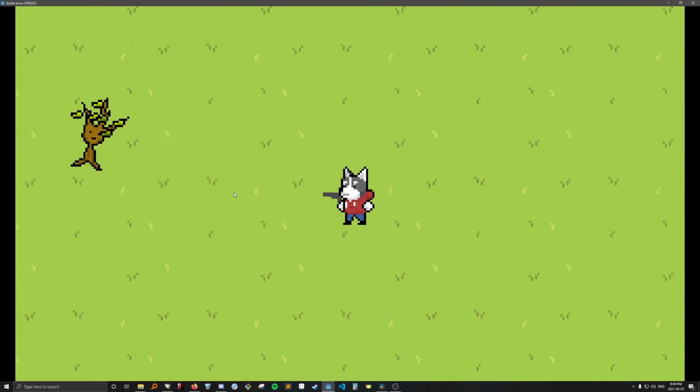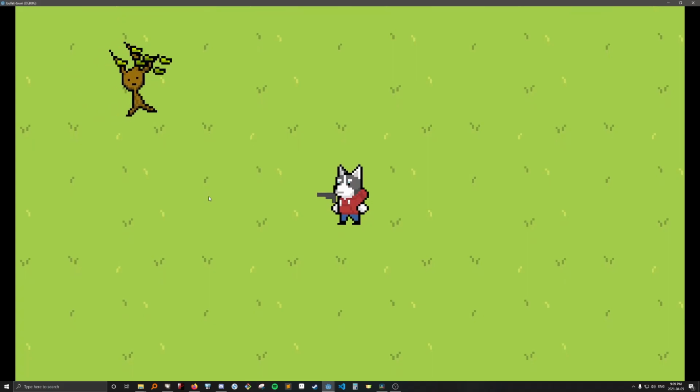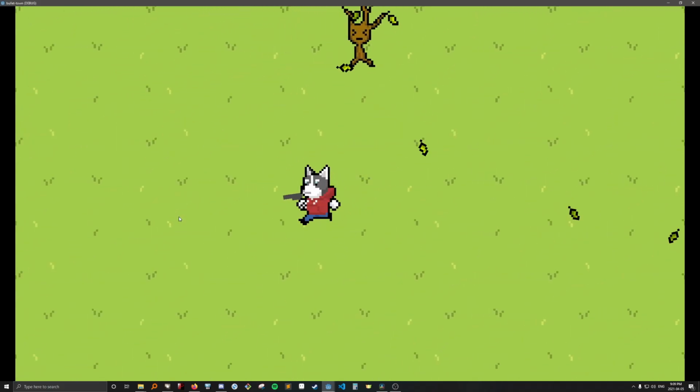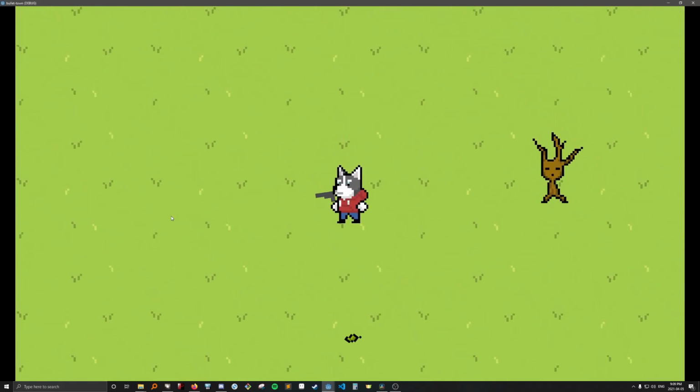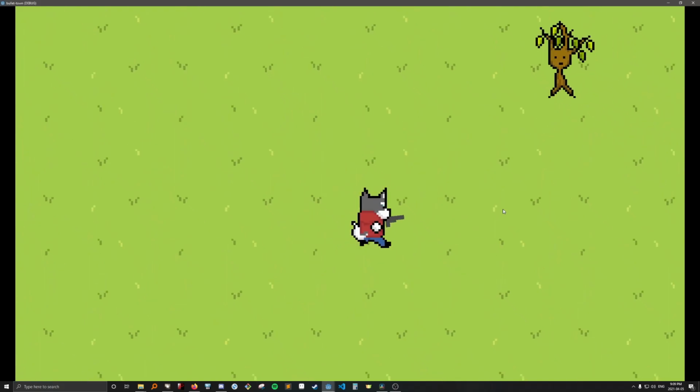So you can see him here following me around. When he gets close enough, he'll start his attack animation and shoot leaves at me. And then after he's done, he has a little recover animation, and he'll start following me around again.